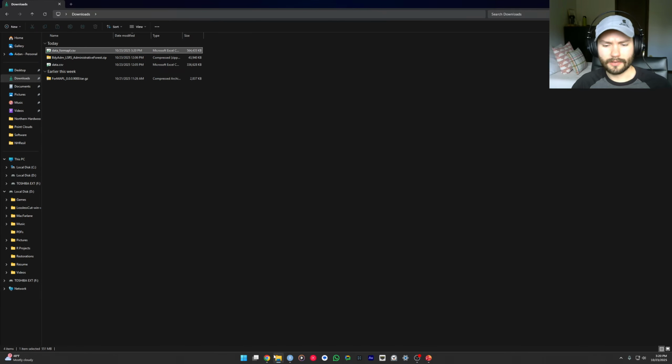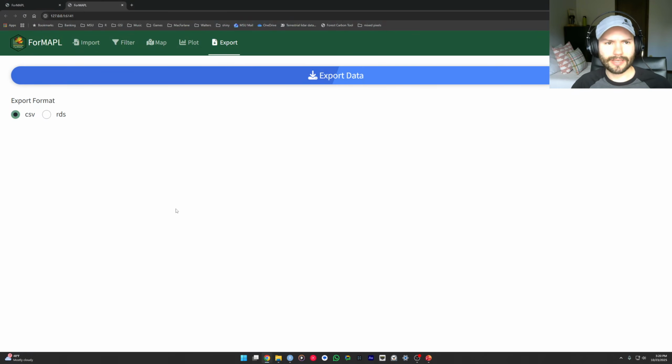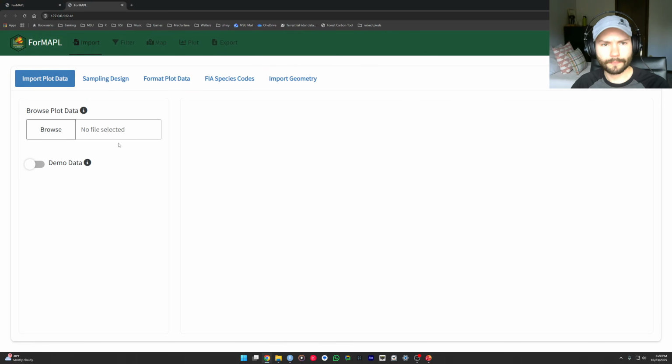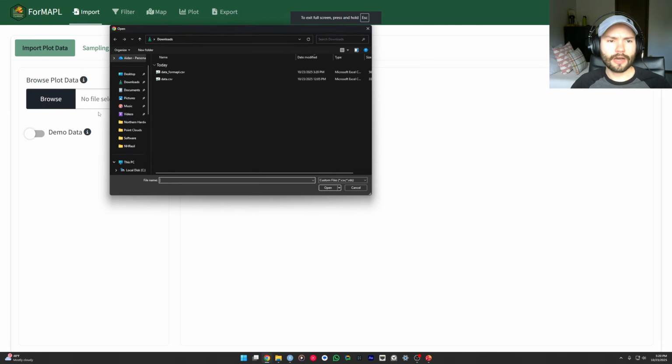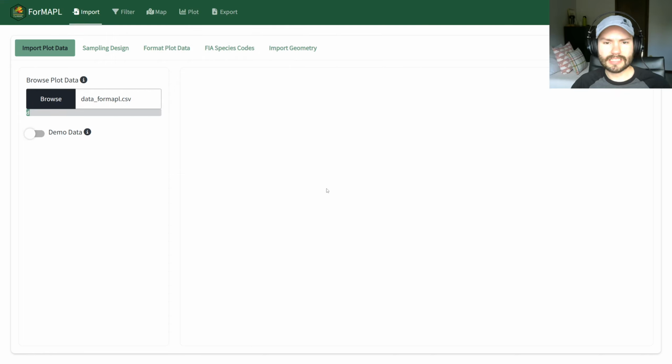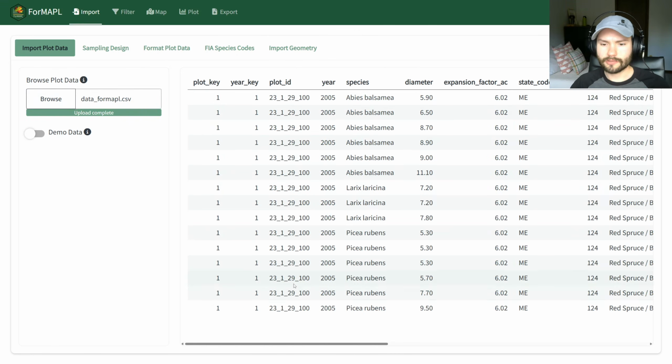And now we can make sure this works by going to ForMAPL and refreshing the app. Now if we go back to browse data ForMAPL.csv, when we bring this in, you can see that it has retained all of our original columns, and the data is already formatted in the way that ForMAPL needs it to be.